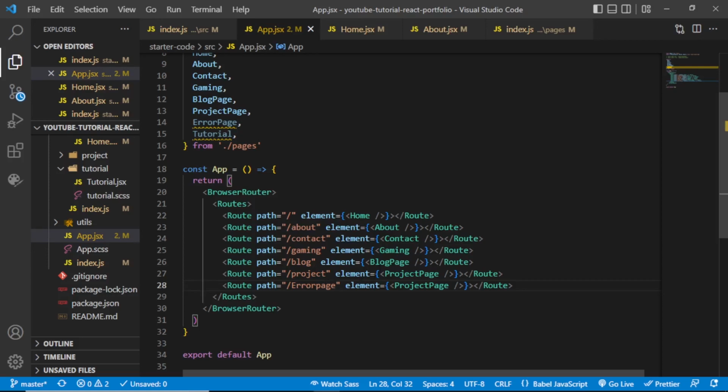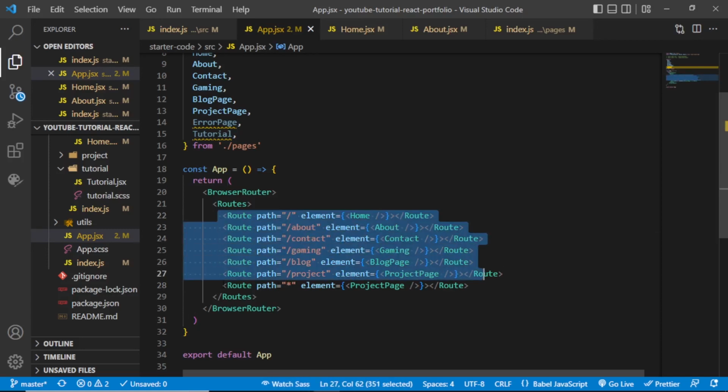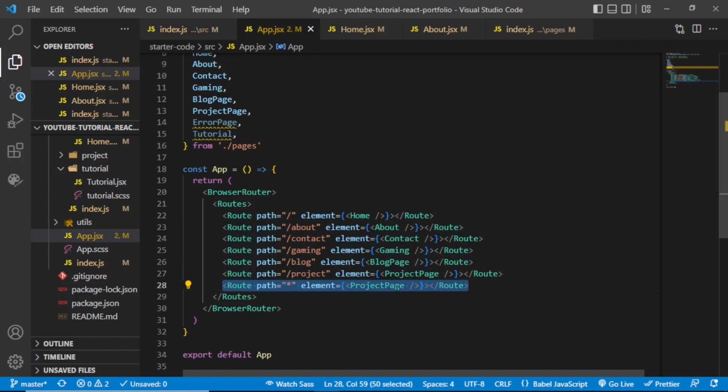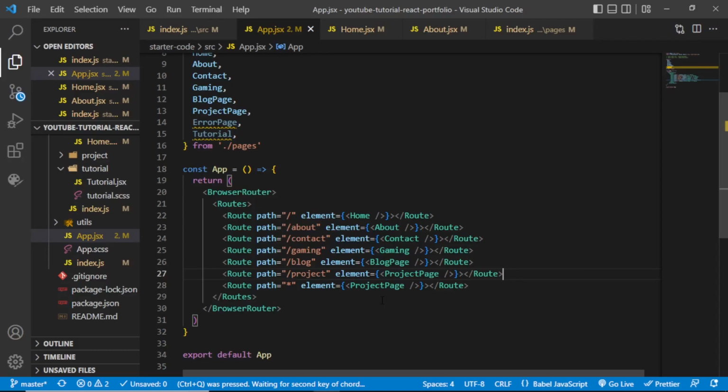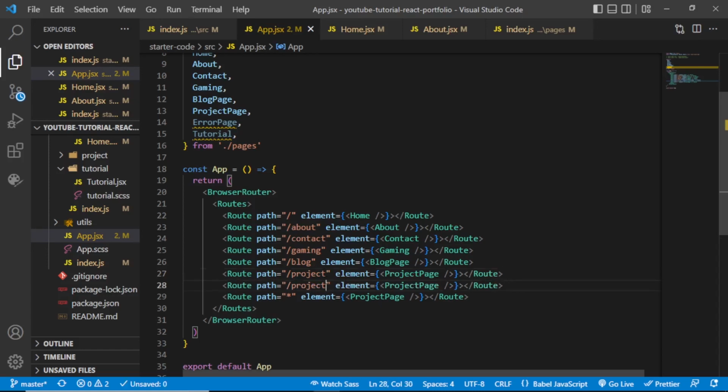Okay, sorry, the path for the error page has to be the asterisk sign, and when you declare a path that is not among all these paths that we specified, this page will direct us to an error page. And I will show that to you in action. But before that, let us add the final one, which is the tutorial page. And in here we will just write tutorial, like so.